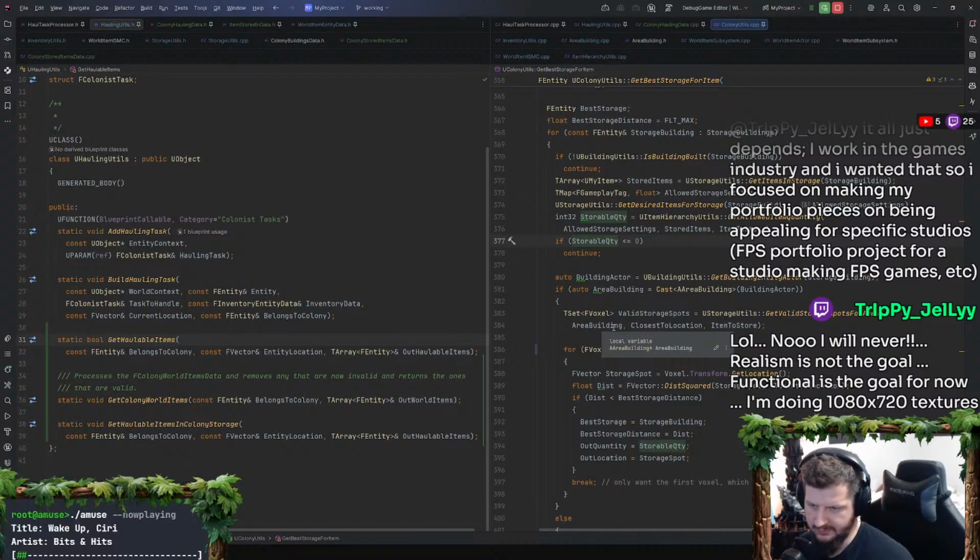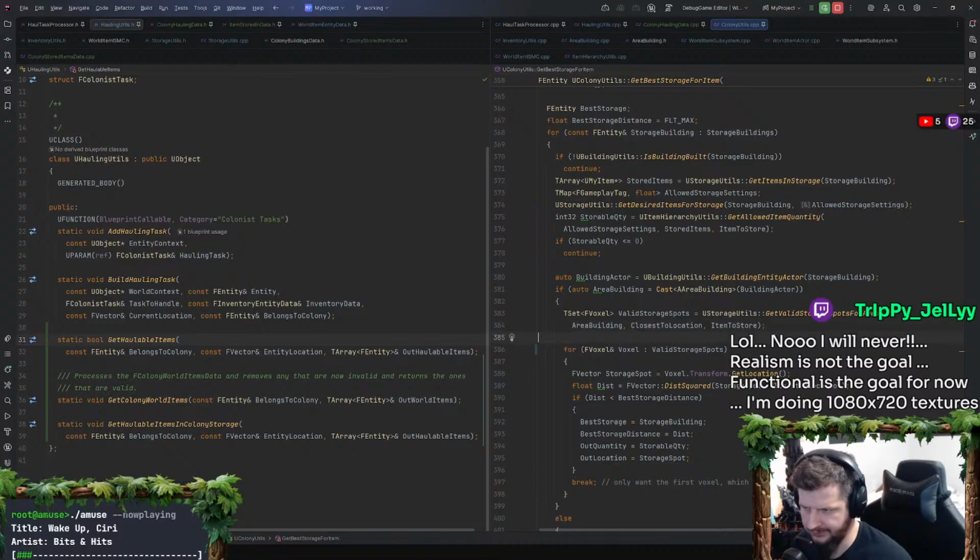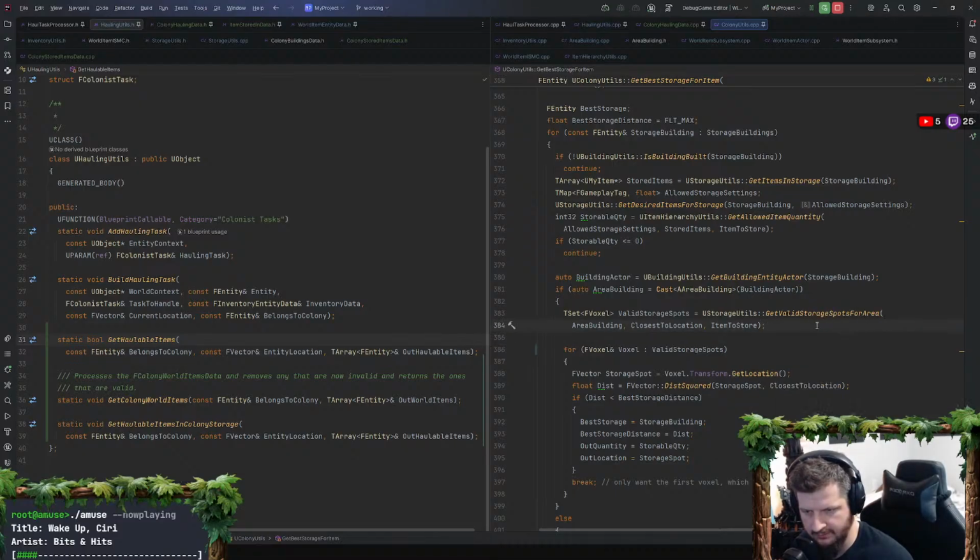I work in the games industry, and I wanted that, so I focused on making my portfolio pieces appealing for specific studios. Yeah, see, there you go. Different goal, different motivations. Realism is not the goal. Functional is the goal for now. Yeah, that's the fun stuff anyway. At least for me.